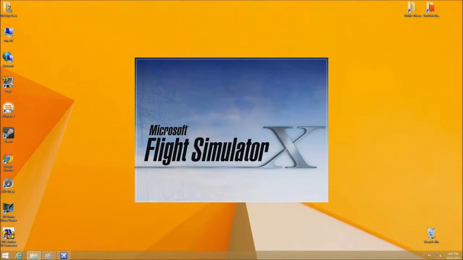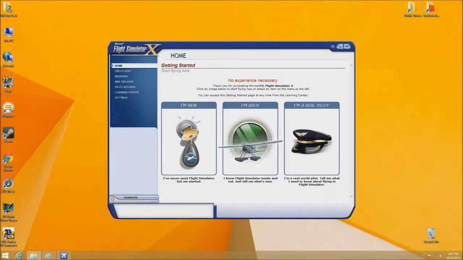After you go through the activation process, again, just putting your serial numbers in, you'll come up to here. And here we have 3 different levels. You can choose any level. I chose pilot. I'm not really a pilot, but I want all the detail. So choose your level so you can get started.